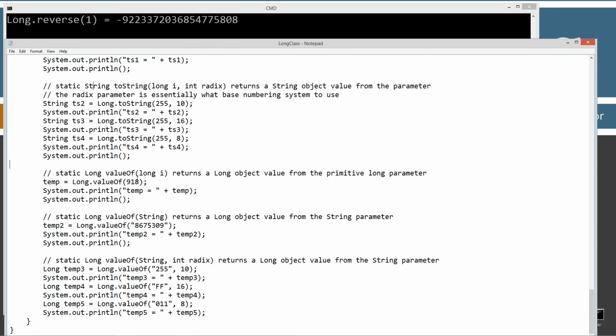And then last but not least is valueOf. Once again, there are 3 overloaded versions, flavors of the valueOf method. The first one takes in a primitive long type, and they all return back a Long object. They're all static, so I can say Long.valueOf, for example, 918.